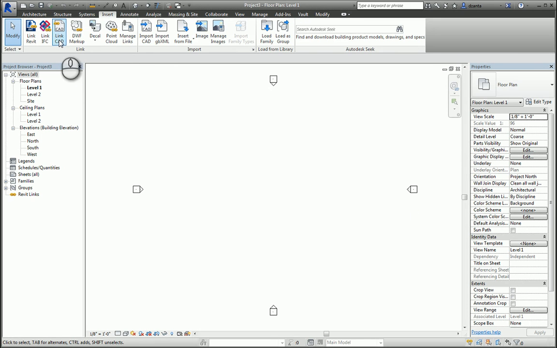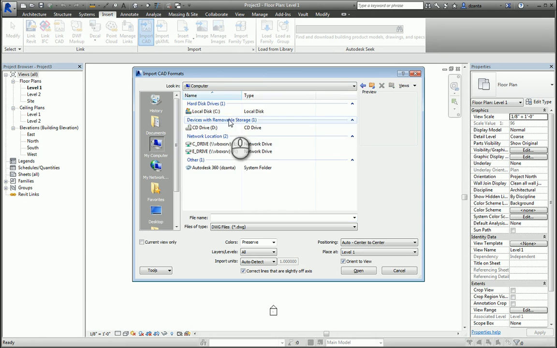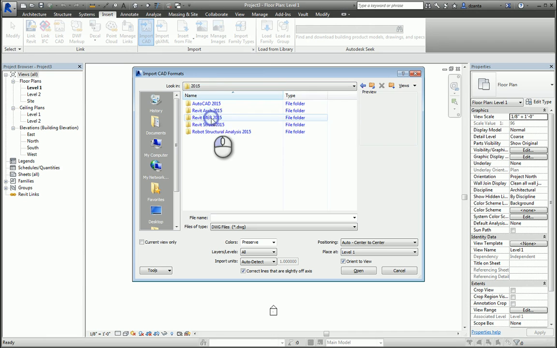The options are the same. The only difference is that linking a CAD file puts a physical link to the file, so should the file change, you can reload the CAD file and it will update accordingly. In this example, we'll go ahead and click Import CAD. A dialog box will pop up and it will ask you to open up the file that you need to gain access to. We can select the file that we want to work with.